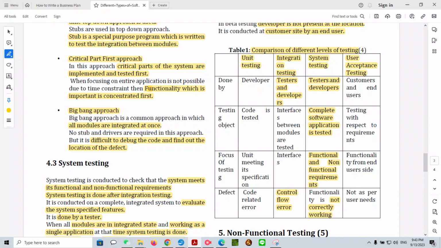Now, what we want to do is we look at the categories. We can see what unit testing is, and who's doing it, who's testing it, who's focusing on it, and what are the defects. Now, user acceptance testing. Each category is who's doing it: unit testing, integration testing, system testing, and user acceptance, or UA. It's done by customers and users. That's your beta testing. Yeah, it's customers and end users.